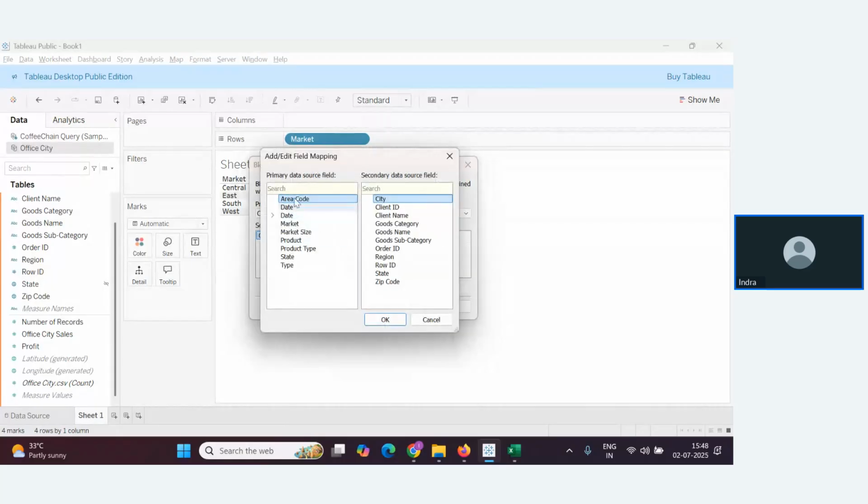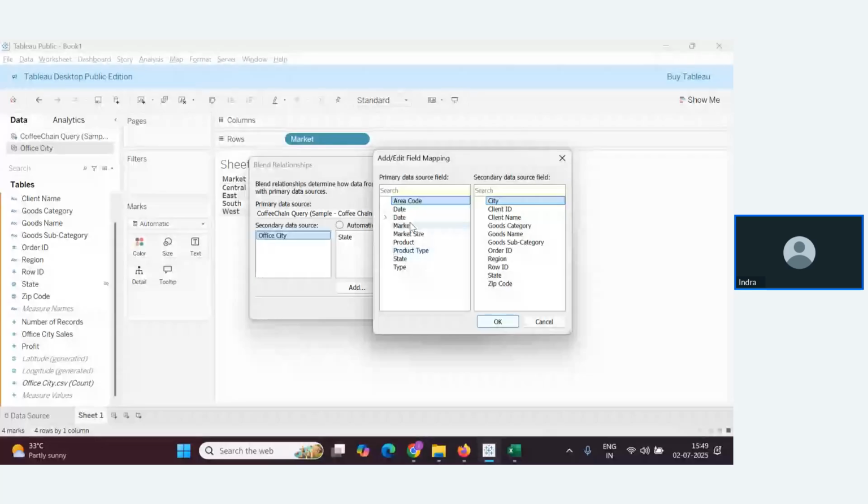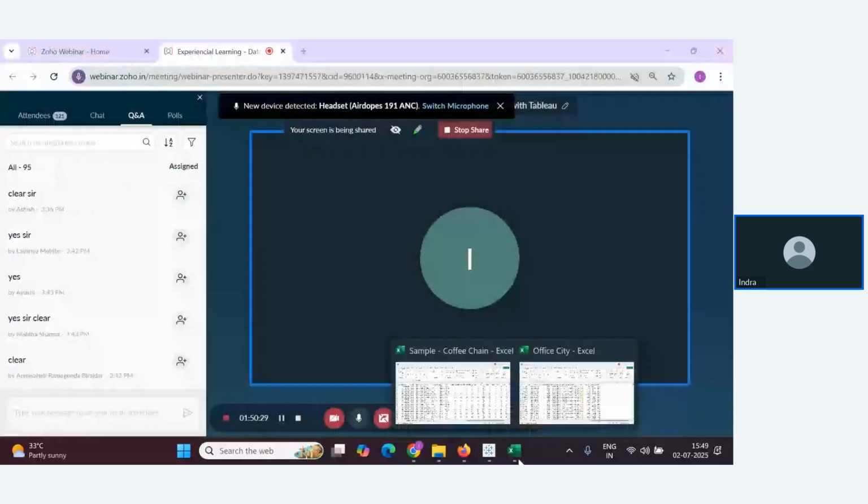Now, once you click on add, in the primary data source field you'll find all the names of the fields, and in the secondary data source you will find all the names of the fields. In the primary data source, which is my coffee chain, I have market, which was talking about the regions.